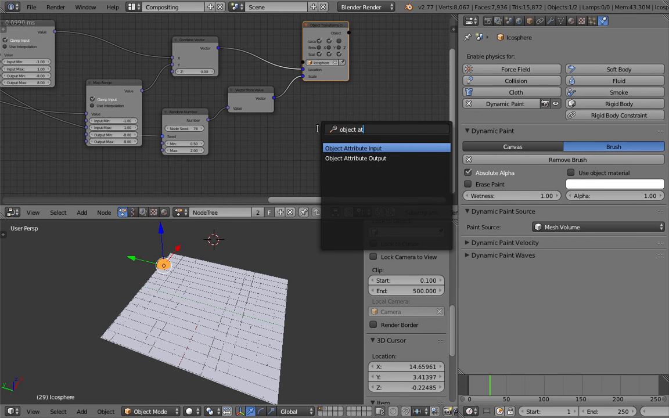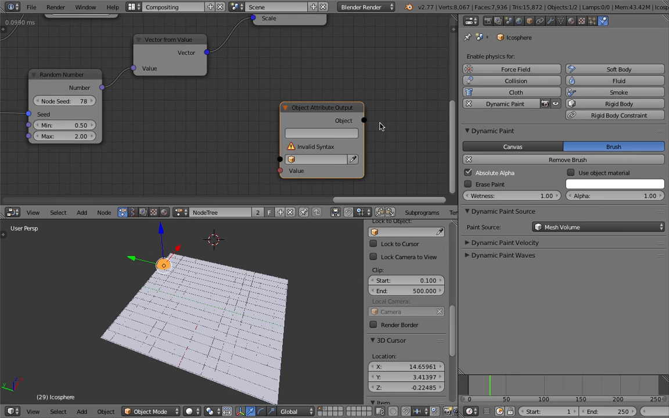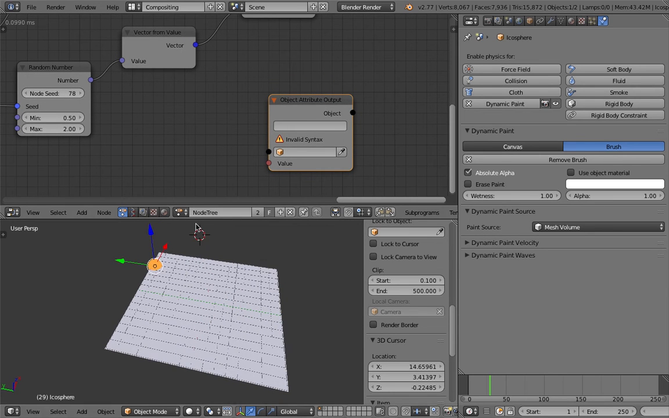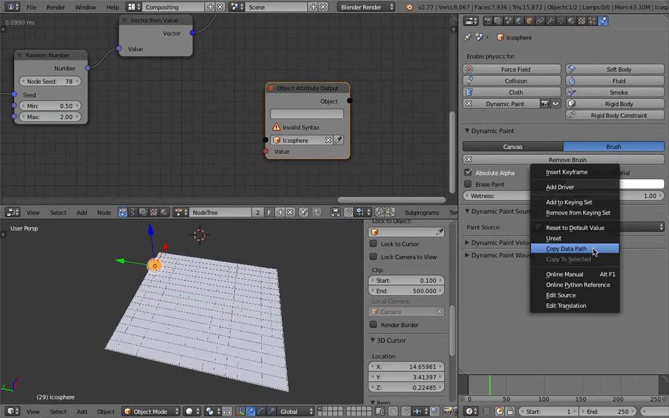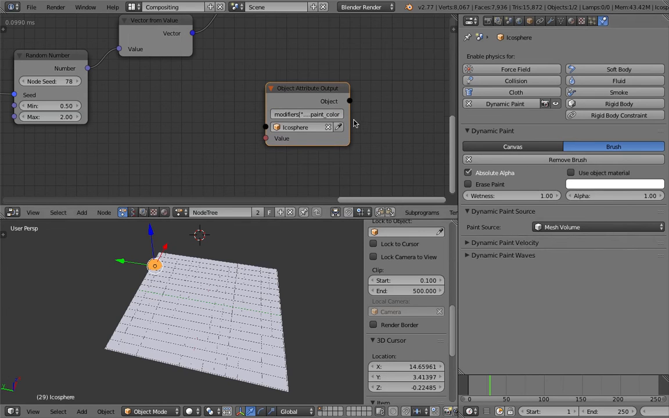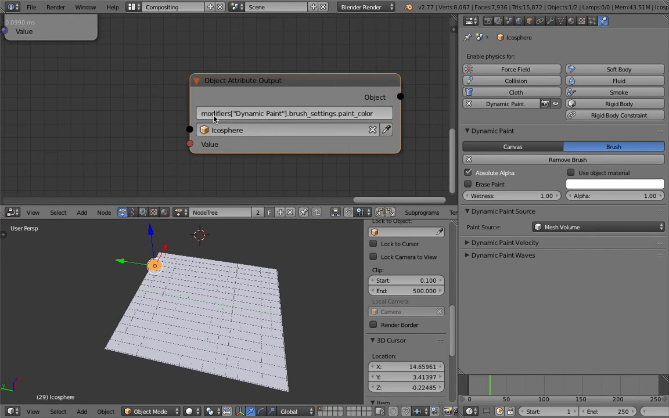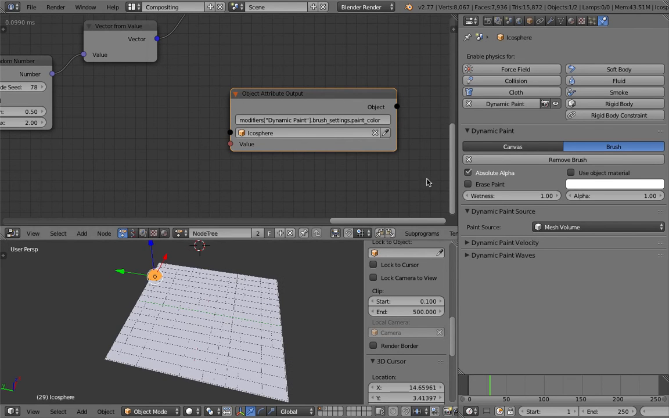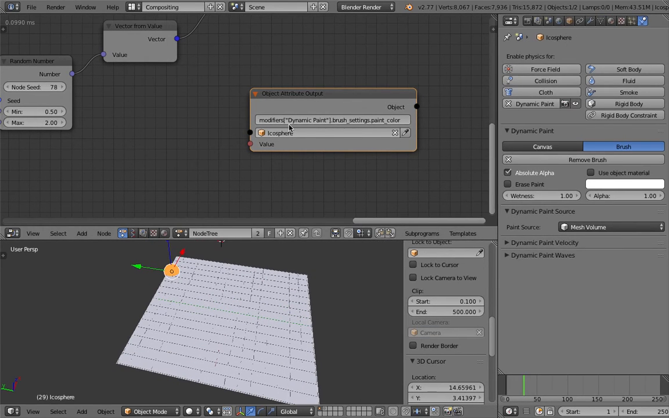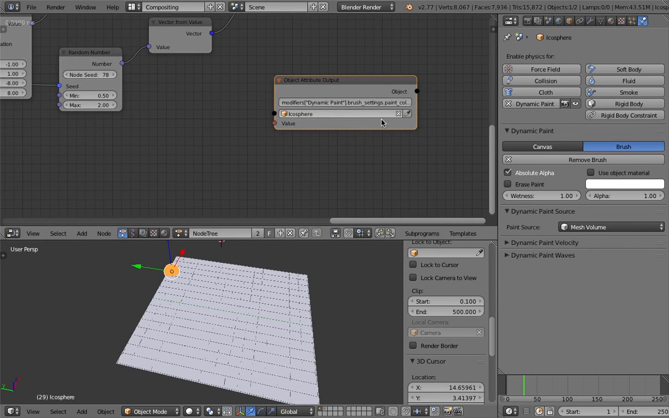Object attribute output. This node can control almost everything. Okay. Select that object, the icosphere, and then grab the color of the dynamic paint of that object. Right click, copy data path, paste it into here. You see it's actually specific for that object: the object, with modifiers name, dynamic paint, brush settings, paint color. So this is cool. This is really cool. Not every 3D package allows you to access that. That's really simple, you know.